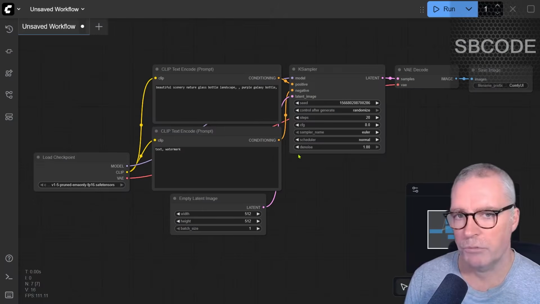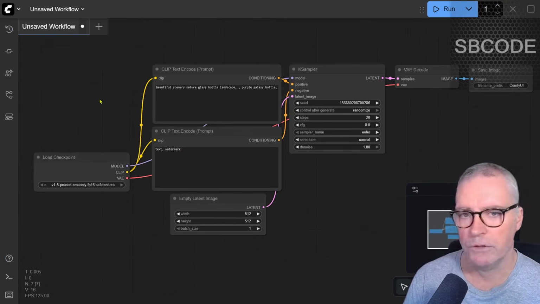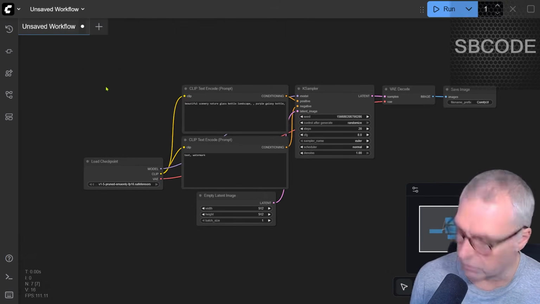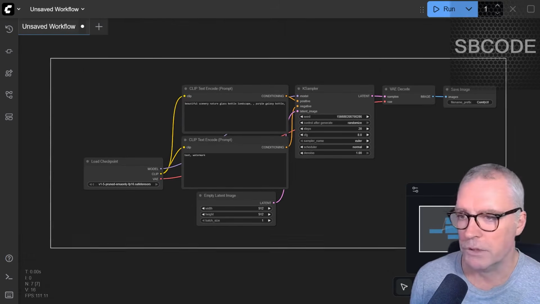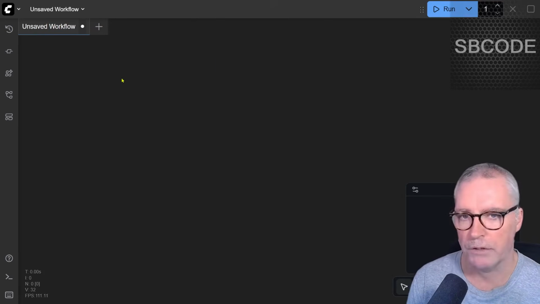Okay, so this is a brand new ComfyUI. You may be seeing something similar to this or may not, it depends on the version. But what we're going to do is just delete all of this information. So I'm just going to zoom out a little bit, hold down Control and draw a square around it all and just press delete. Okay, so I've got a brand new blank workspace.